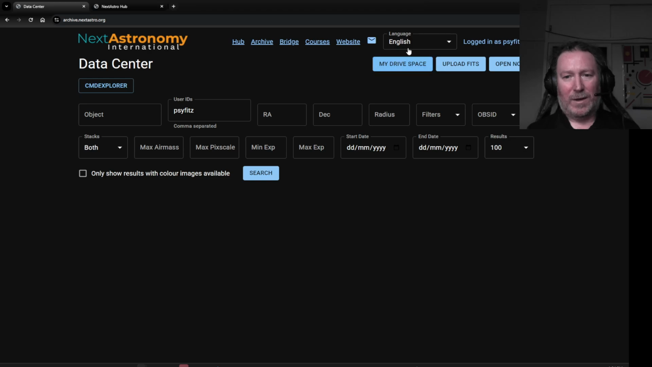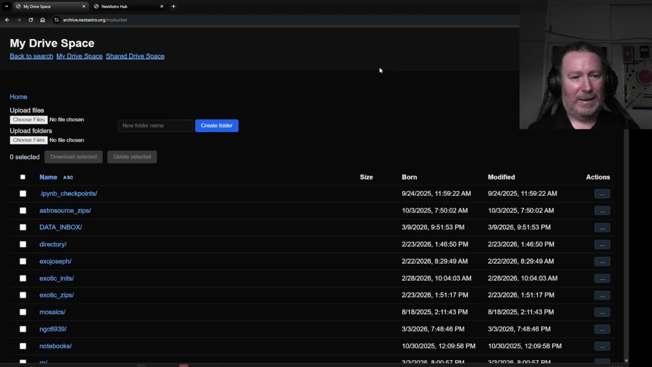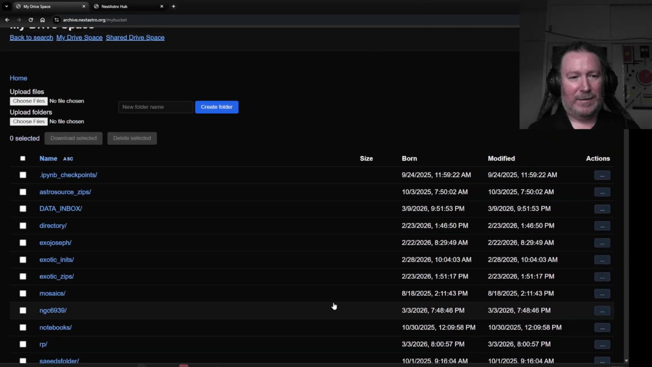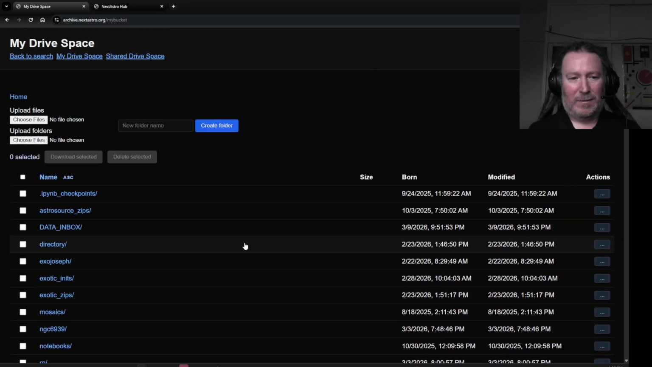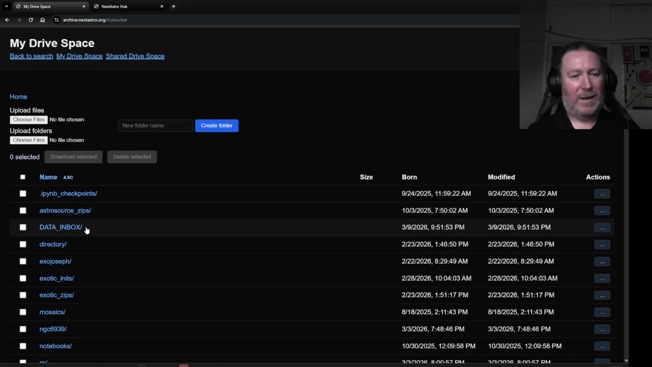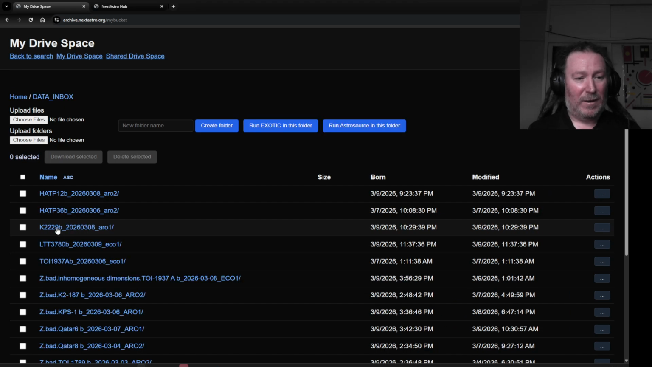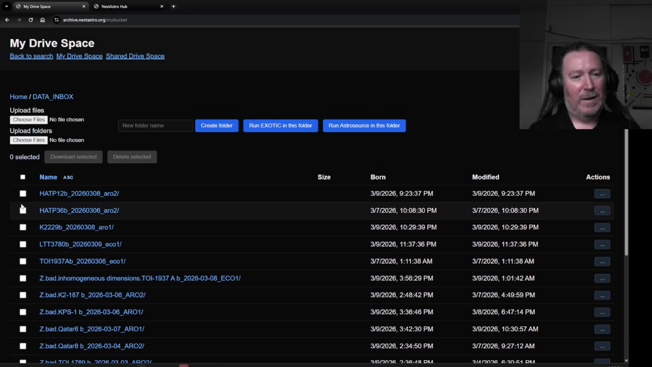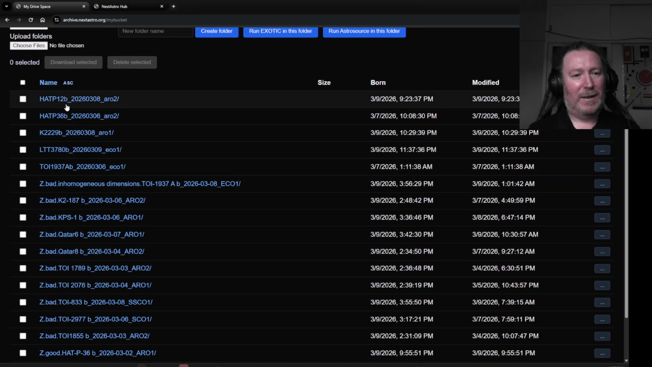So you have your own drive space, which is here, and you can click in here. I have a lot of stuff in here because I throw things around a bit. If someone shared you a transit, it'll be in your shared drive space, and it will look very similar. If you've observed your own transit, it will be in data inbox. You see here I've got quite a bunch because I've been playing around with stuff. And they'll usually come with object name, the night of observing, and the telescope. And all of the data will be kind of bundled into that directory.